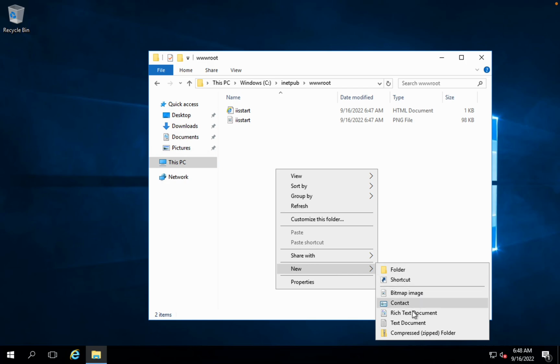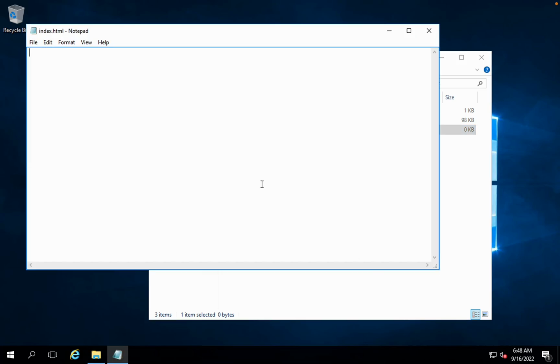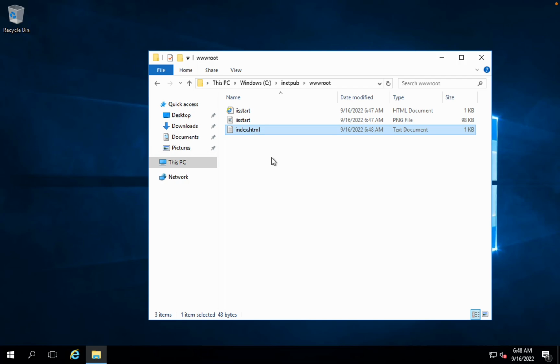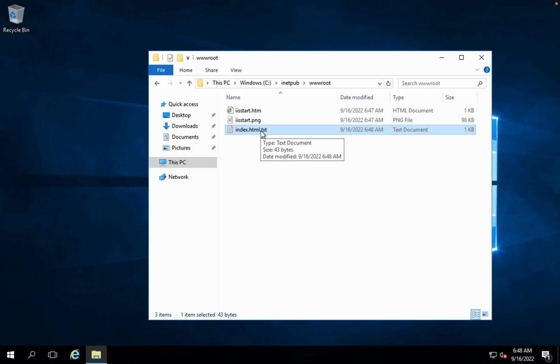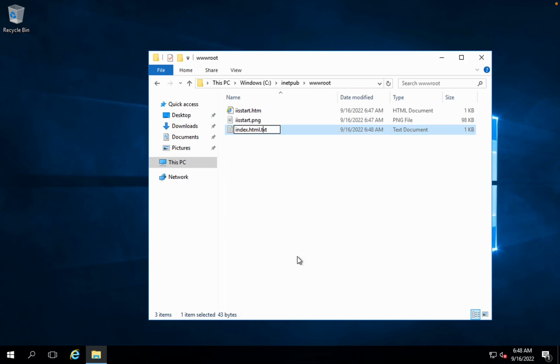Just give a right click, new text document. I'm going to call this index.html. However, I'll remove that extension. This is my Azure Windows web page, and I'm going to close the header. All right, you might have a doubt. Why is it showing as a text format, right? So click on view, file name extensions. This is still .txt. Just rename it. Remove the .txt.